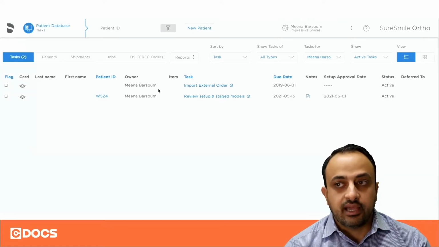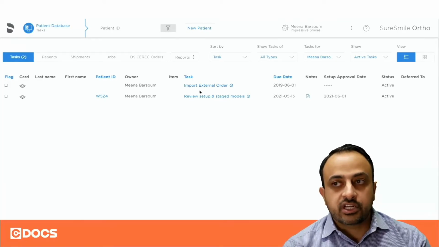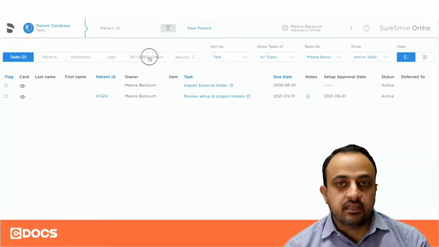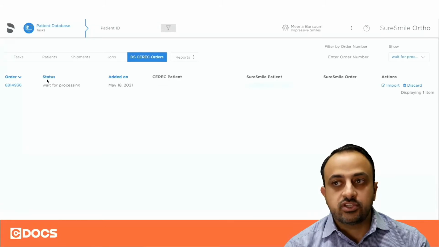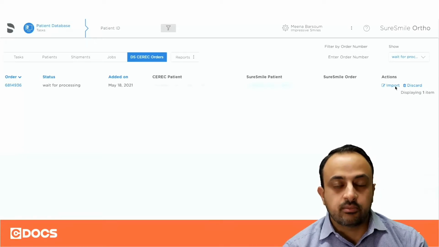my SureSmile platform. So what you'll see here, there's a couple of tabs that you'll work out of. Tasks will give you the immediate things that need to be addressed, and it'll show you the case we just sent in. You can also go to DS CEREC orders, and then you can import the case from there. So either way, you can bring the case in.